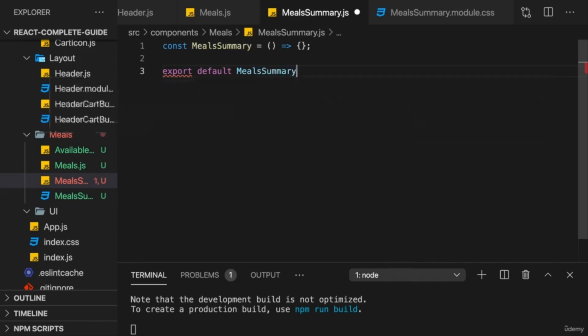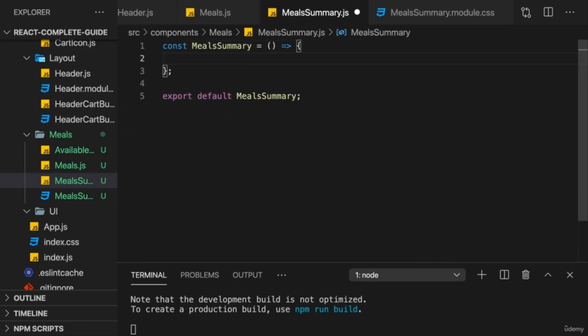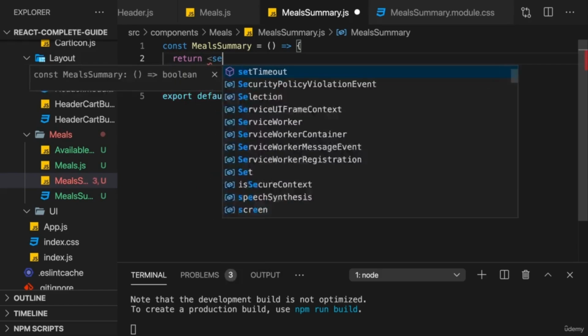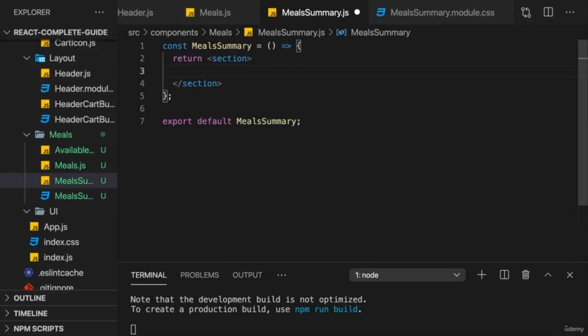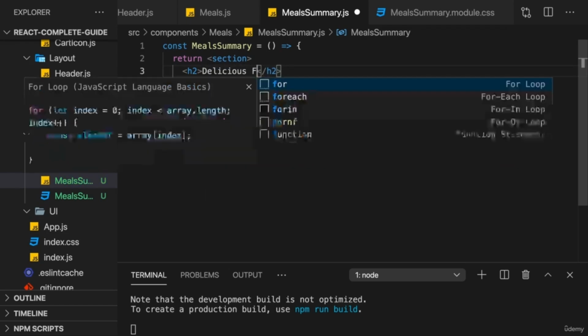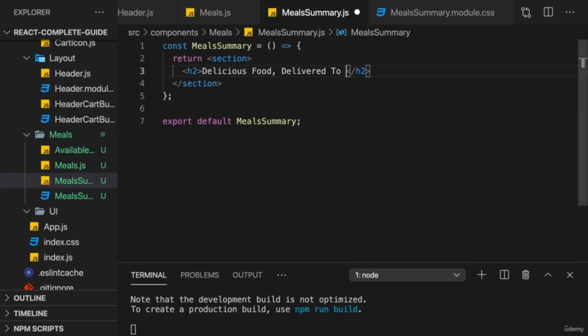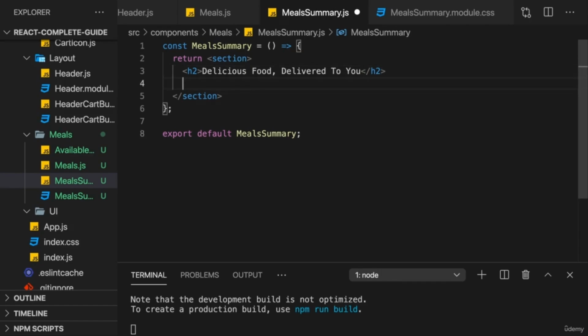Now this will be a very simple component because it will just contain some hard-coded JSX code. It doesn't even need to accept the props parameter because we will not be using props here at any time. And here I just want to return a section, let's say, where we have a h2 tag where we say delicious food delivered to you. And then a couple of paragraph texts with some text below it.